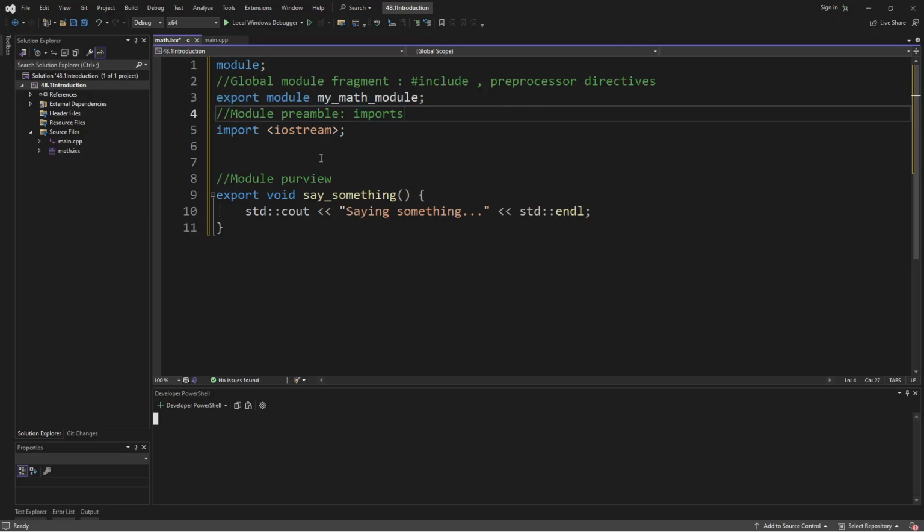Here I want you to see that it is possible to name the file containing the module and the module differently. This is something I do a lot for my own personal reasons, and I thought I should show you this if it happens to make a difference for whatever it is you are trying to build. So here is our global module fragment. Here is our module preamble, which is going to contain our imports. And down below, we have our module purview.